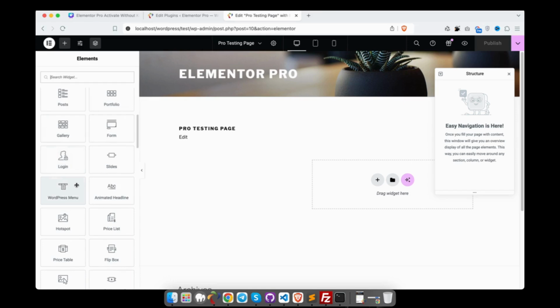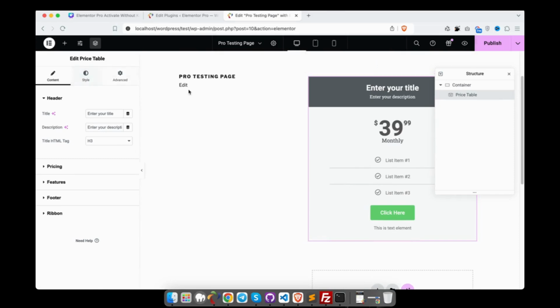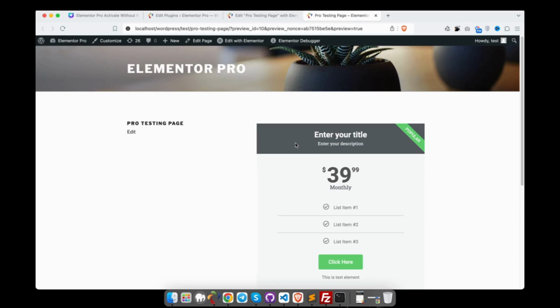So I am trying a pricing table here. So look, this pro add-on is working smoothly. So if I click publish button, so page will be published and I can browse that page. This add-on is provided by Elementor Pro, and we have used that on our site without any license key activation.